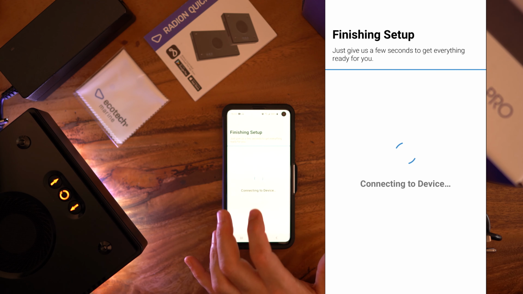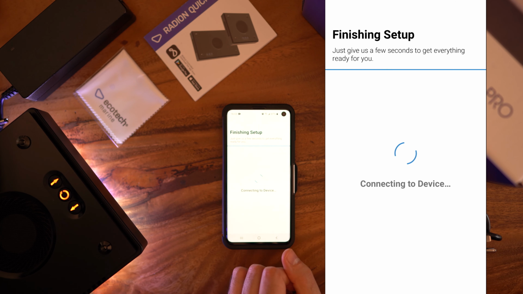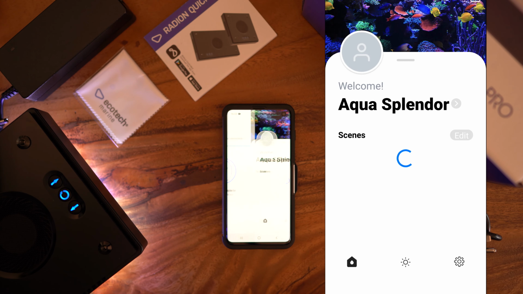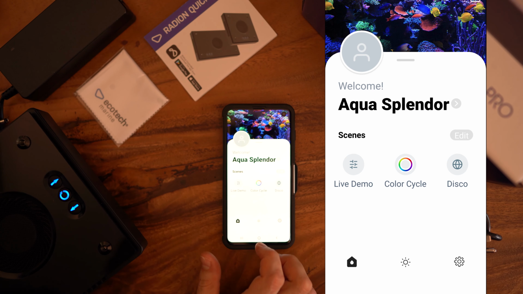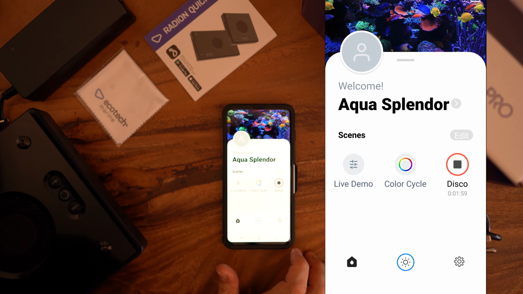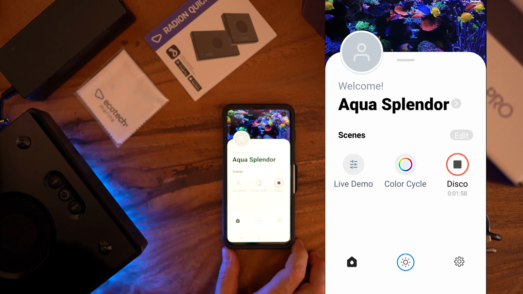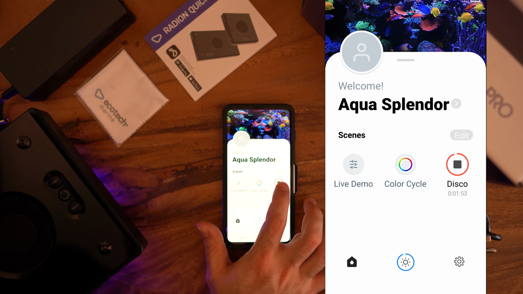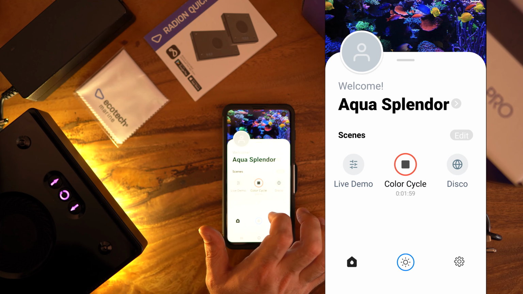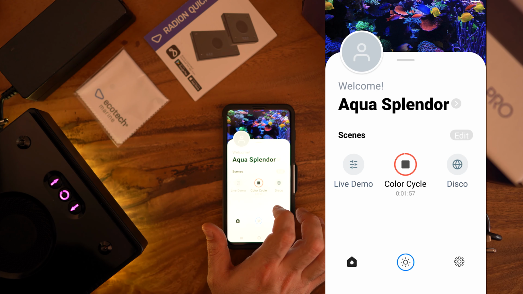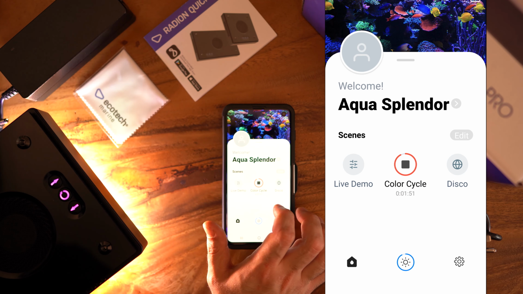Alright, okay. Connecting to device, retry. Yeah, there is a little issue. Alright, so now I'm going to click on disco so you can see. Oh boy, okay. This is not sped up, this is real time, so I'm just going to stop there. Alright, color cycle. So now you can see all the LED channels, and it's a pretty cool effect, I love that.